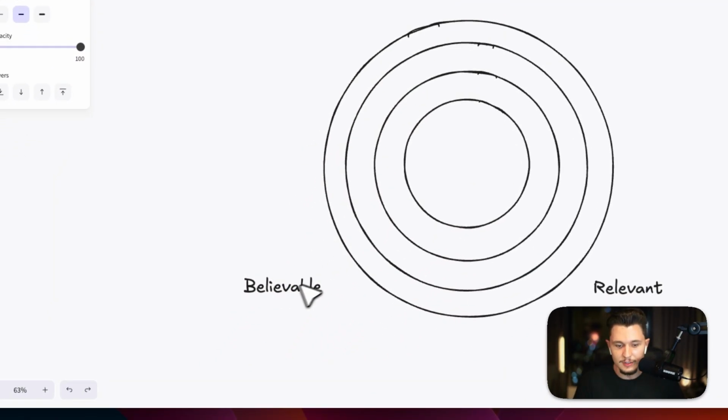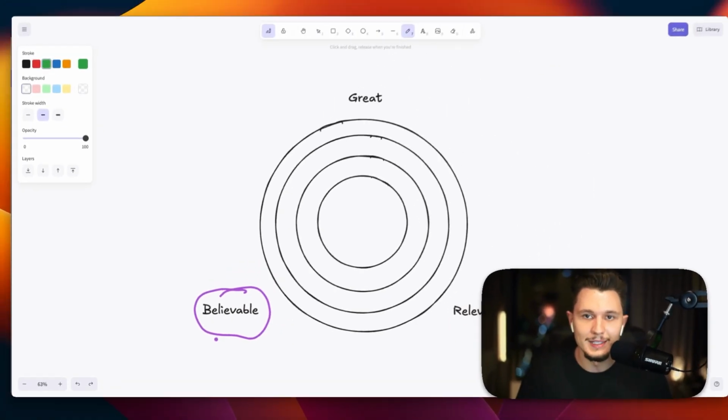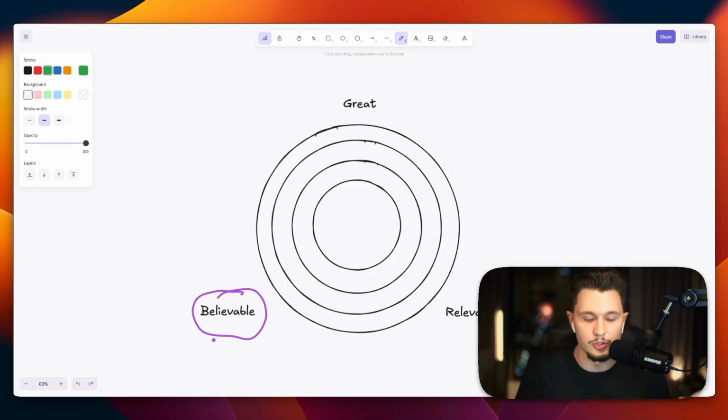But for the sake of this, let's continue and let's cover believability. How do you make an email believable? Believability is giving people reasons to trust you. So how do you give people reasons to trust you? You share case studies. You share proof of work.